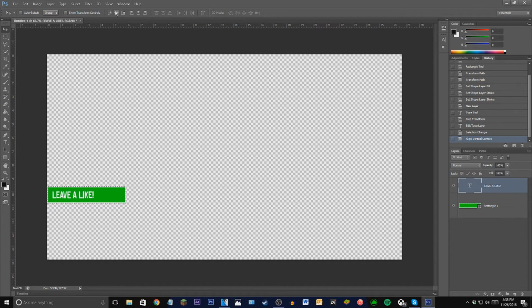I'm just going to center it up and down so that there's the exact same amount of space up here as there is down here. Then just hit Control D, and that will deselect it. So then this will be centered perfectly. Now what I'm going to do is shrink the rectangle down a little bit just by pulling this in, because it doesn't need to be that big. That looks good.